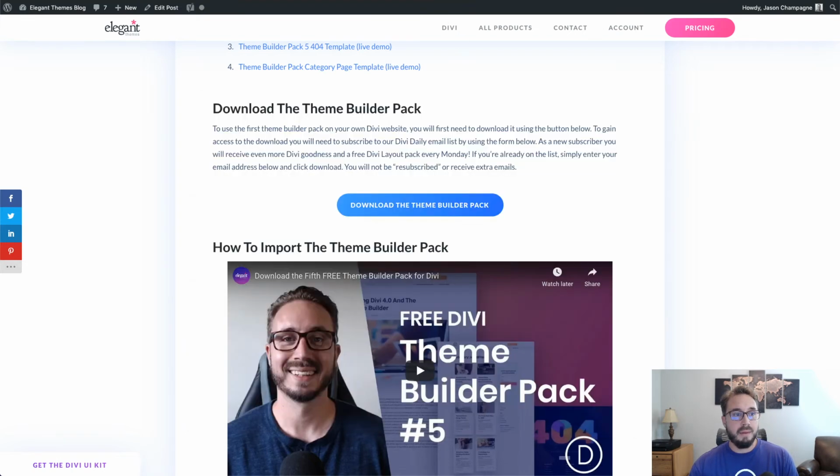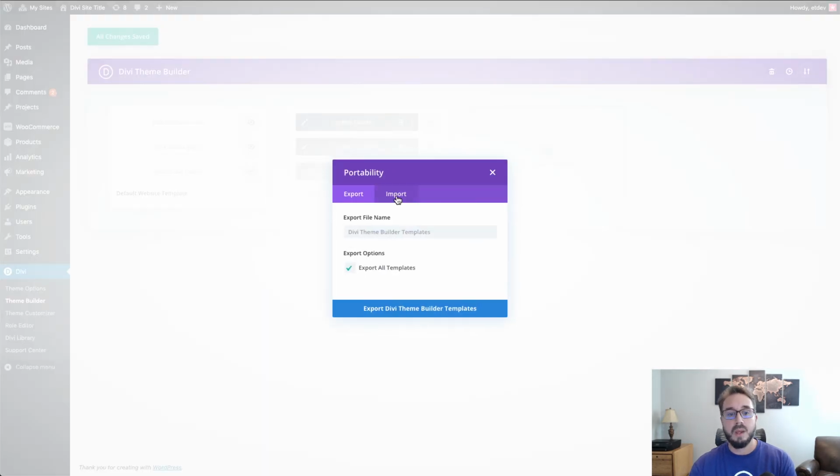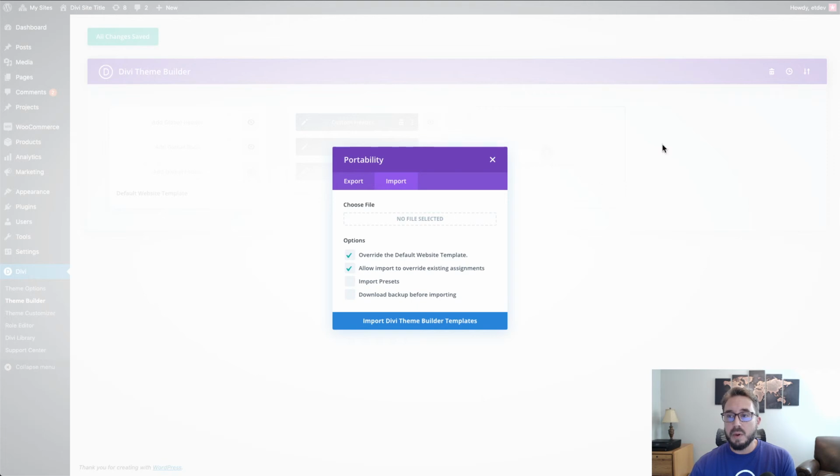So go over to our theme builder in our WordPress backend, navigate to Divi Theme Builder, and then here is where you'll want to click on the import or portability icon at the top right. Click the import tab and just drag in that file, or you can click on it and select it. Either way, choose that pre-made post template, and then click the import button.